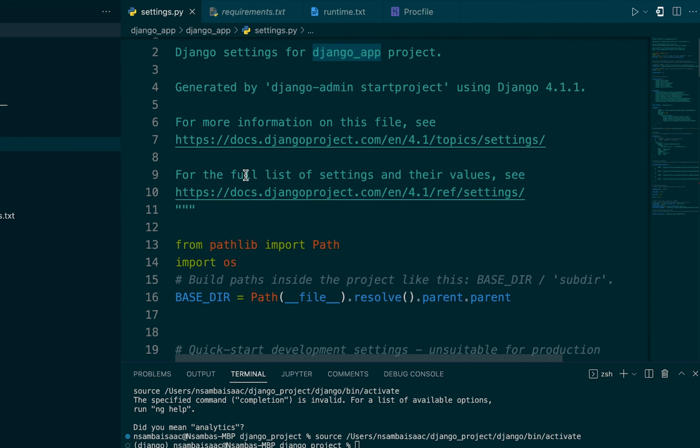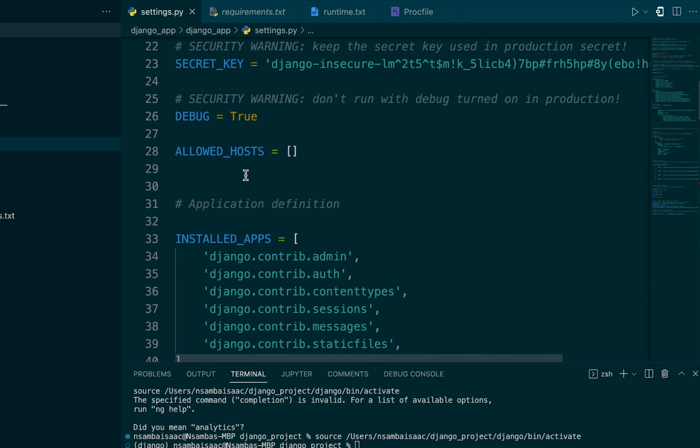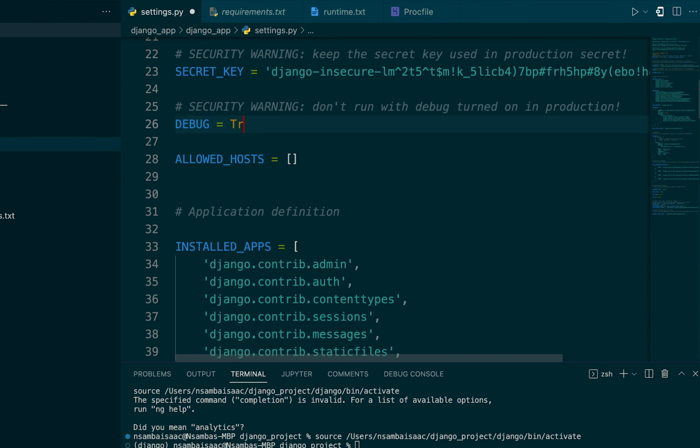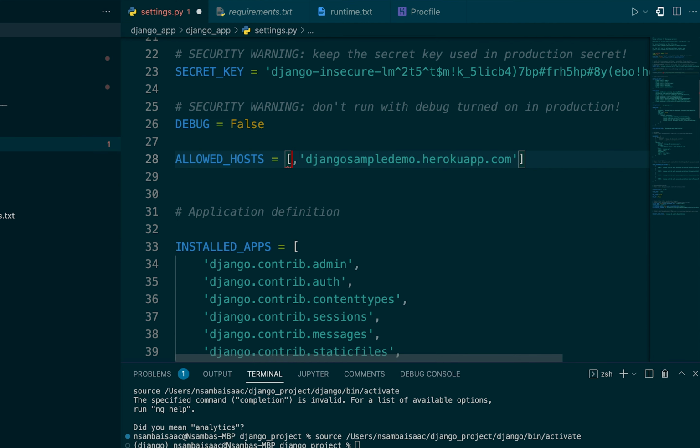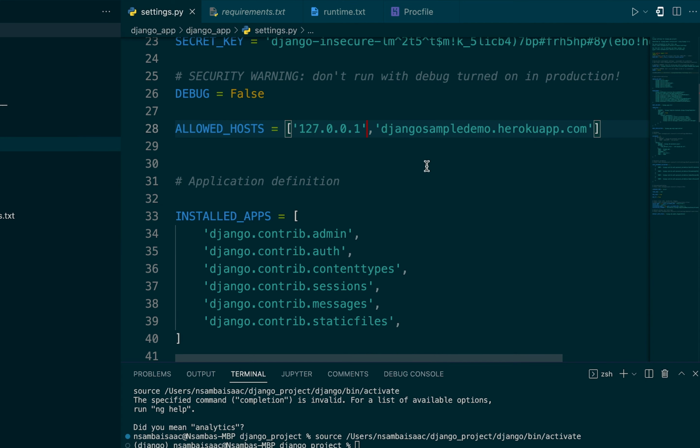If you don't want debugging in production mode, you can simply come here and change debug mode to false. This will require adding some hosts to allowed hosts, so we can put our hosts right there and also add this one, 127.0.0.1, that is our localhost. So those are our allowed hosts.